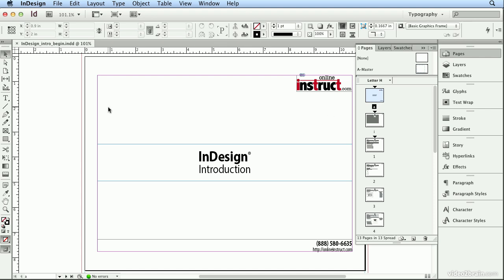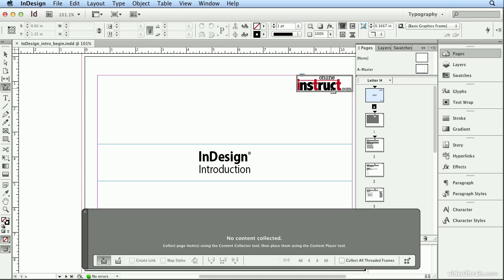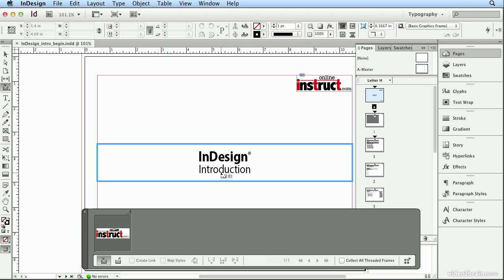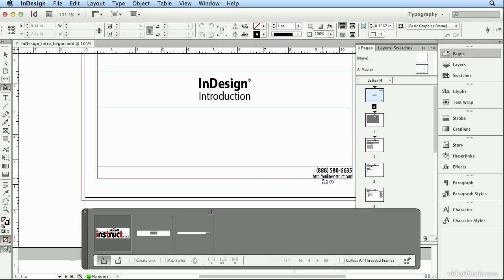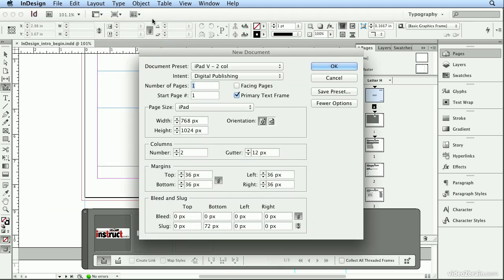So I will start by going to Content Collector, and I will click once on this logo, and it's loaded in the content conveyor. Click once on this text, and once on this text. And now, I will make a new document.